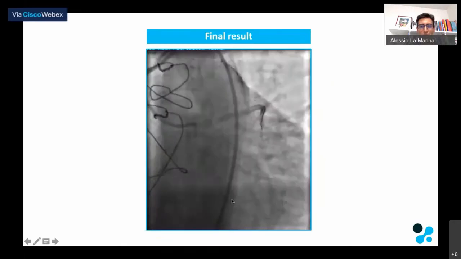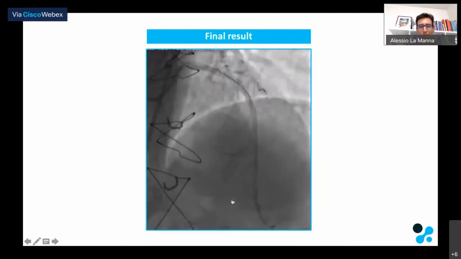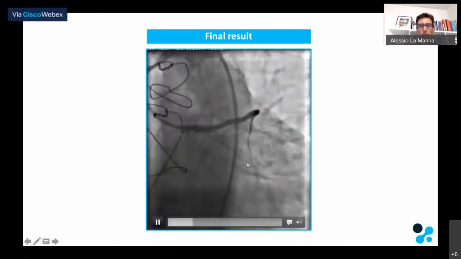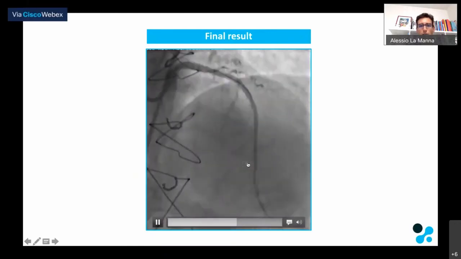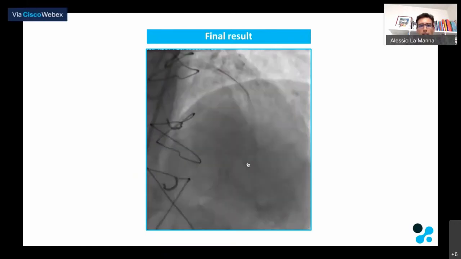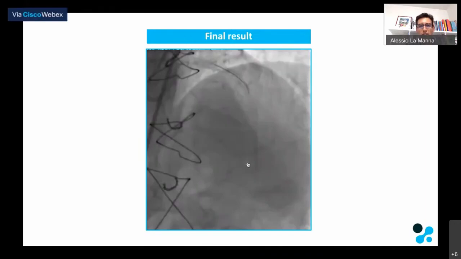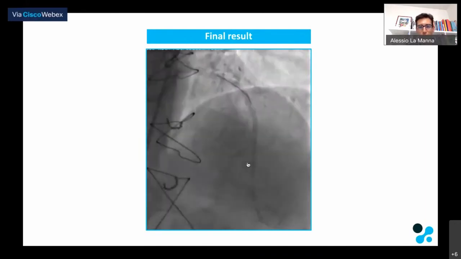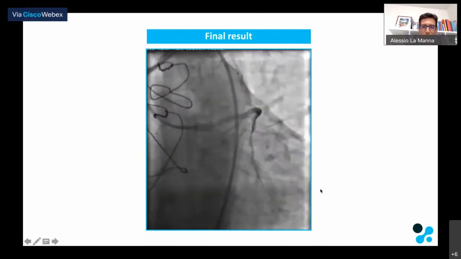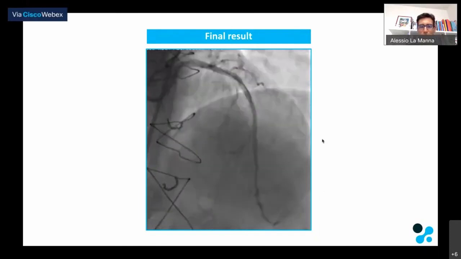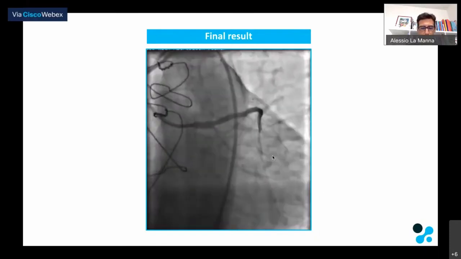This was the final result after pre-dilatation and stenting. So dual lumen microcatheter for retrograde approach are very important. And this is a typical use that everybody should know when approaching these lesions. So this is the end of this case. So if there is any comment from you guys.